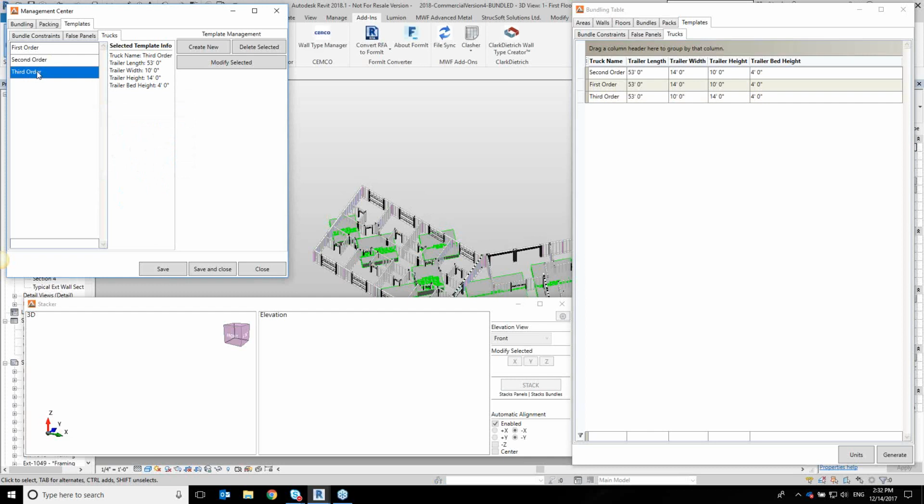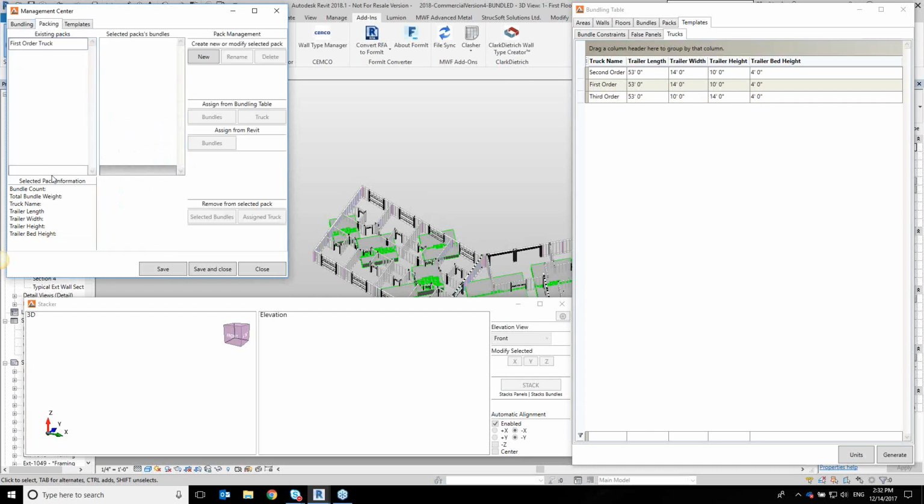We might use the same truck in the third or fourth order, but we control all of that right here in our packing tab. So we create or modify a new pack. So here, just like we've been doing, we'll call it second pack.